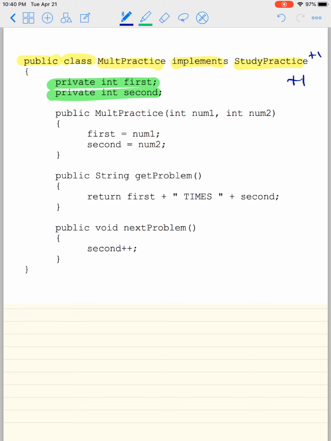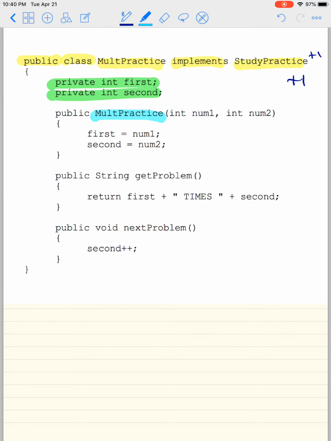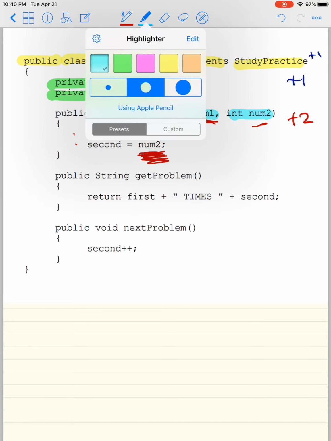These 2 parameters are going to be passed through this constructor here. So let's get mult practice, okay? Int num1, int num2. Remind yourself that these guys here, num1 and num2, always end up on this side here, okay? First and second go here. Now this is an extra 2 points. Right there is 4 points.